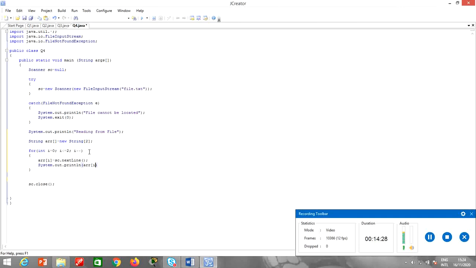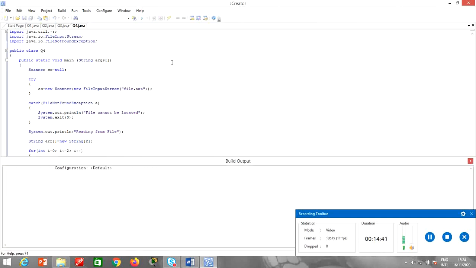So if you see, that's a better method. So imagine if I have 100 lines to read, that's a better method. I don't have to create 100 or thousands of variables. I just create an array. So this is a better method.